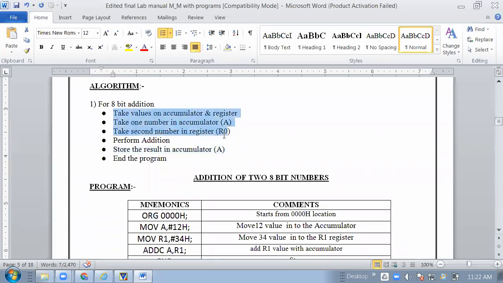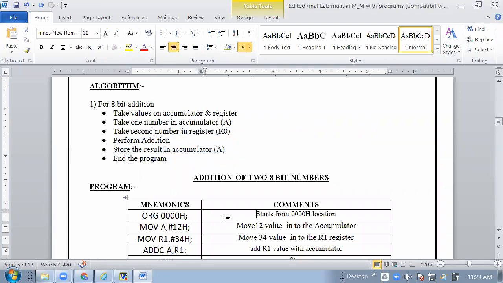So this is the way to write the algorithm of any program, because in your units you are discussing different programs. So first you have to write the algorithm of that program. What is the algorithm? First, take the values into the accumulator and register. Take one number in the accumulator, take the second number into register R0, then perform the addition, then store the result into the accumulator, and this ends the program.